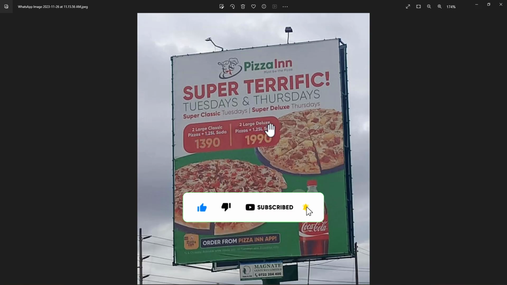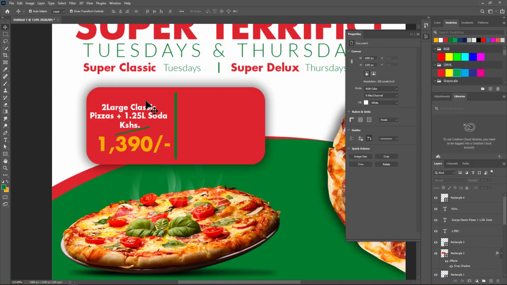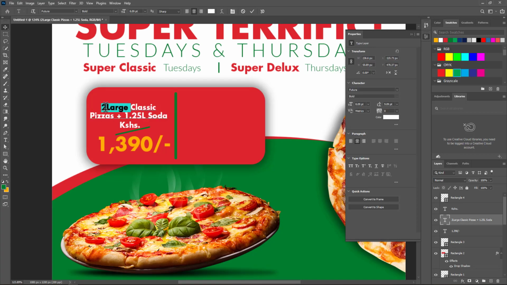So this one is 2 large deluxe pizzas, same thing, plus, yeah, so we are just changing deluxe. So I'm copying this. There's supposed to be a space here between the 2 and the large.